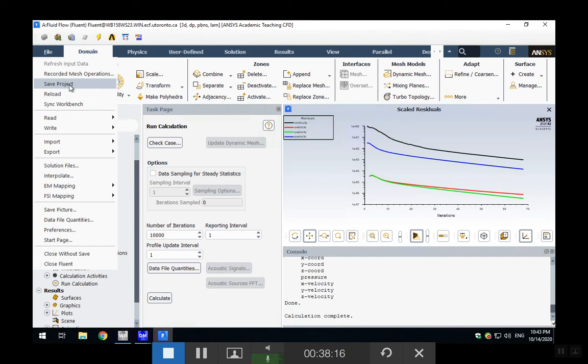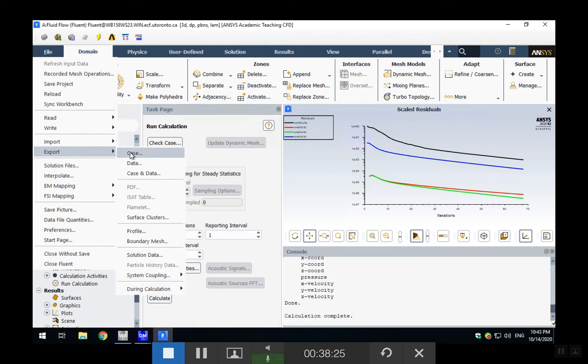Case file is basically your settings for simulation. Data file is your result. So if you want to do that, you go under export, export case, it will save the case, export data, it will save the data, or export both together.